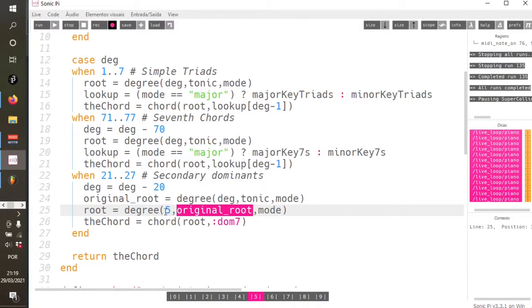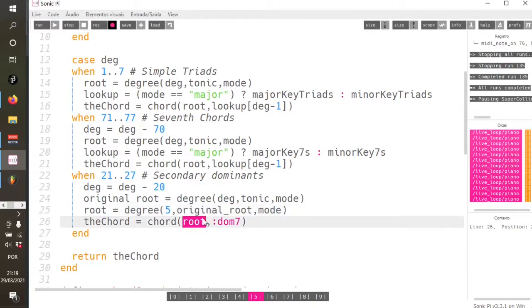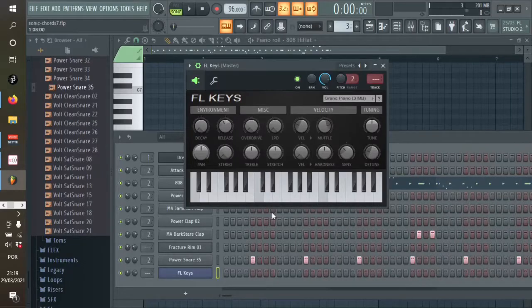And then we're just going to build the chord, and that's going to be our new root, and we're going to build the chord on that root. Now, what chord do we build? Well, we build a dominant 7. That seems to be a standard.